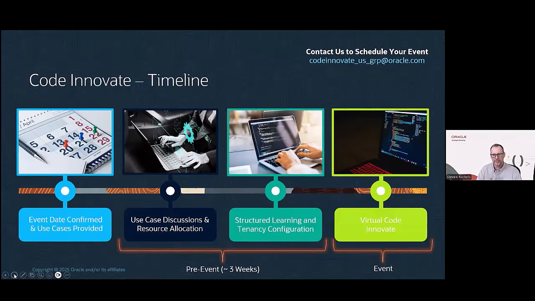So we have use case discussions, typically a half hour to an hour per week leading up to the event. We want to make sure we understand your use case. We have the right resources aligned for the Code Innovate. And then we also cover structured learnings and tenancy config. If you're new to Autonomous Database, you may have to spin up an Autonomous Database. We help you with that, or an OIC instance or whatever. And then the actual event week itself is the conclusion of the Code Innovate experience timeline.